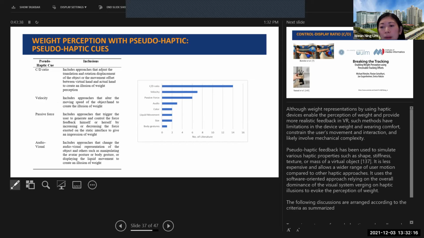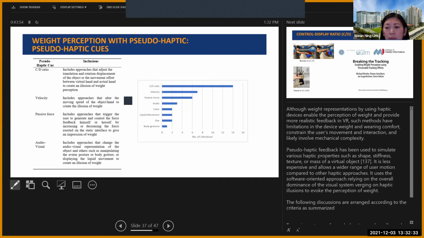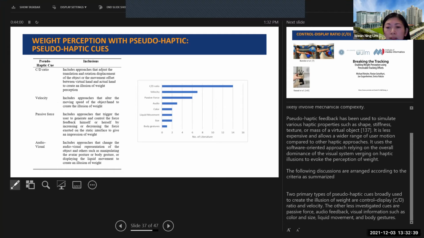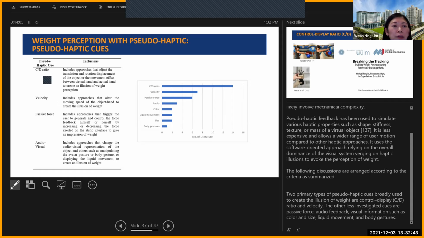So pseudo-haptic feedback has been used to simulate haptic properties such as shape, stiffness, texture, or mass. It's a less expensive approach and allows a wider range of user motions compared to haptic approaches. Pseudo-haptic is a software-oriented approach, so it relies mainly on the dominance of the visual system. The following discussion will cover the categories: CD ratio, velocity, passive force, and audio-visual.